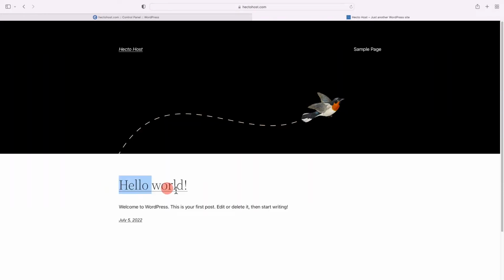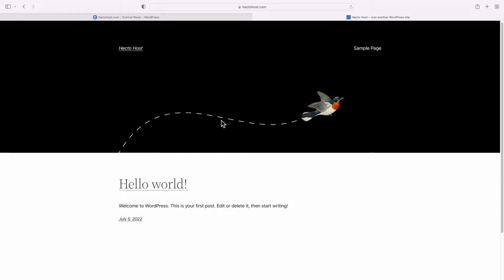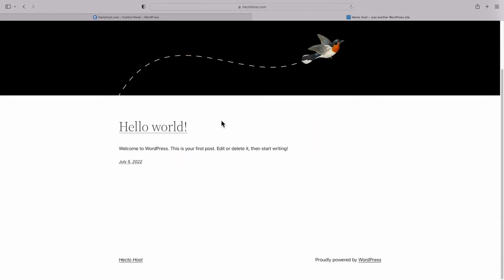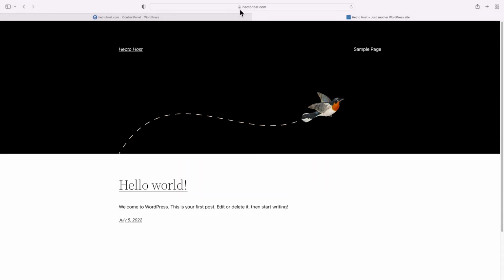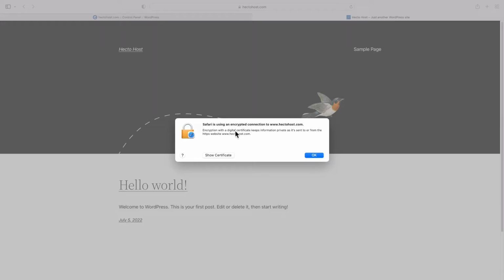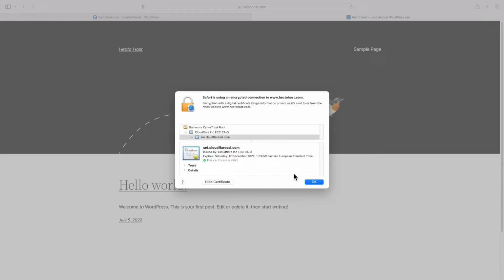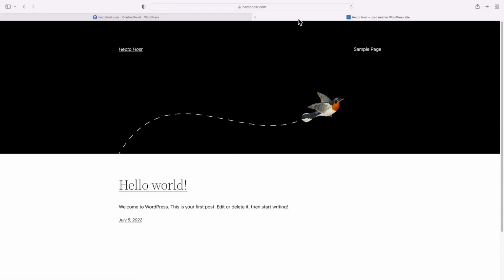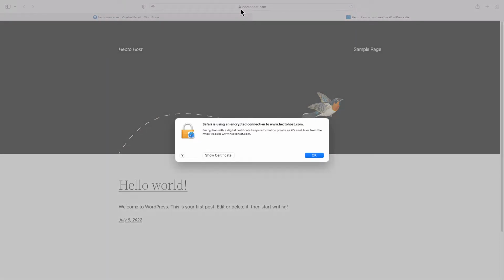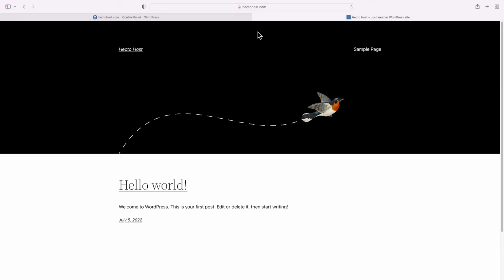So this is just the default Hello World WordPress page, part of their new 2022 theme. But you can see that our connection to the website is fully secure right from the start, since we opted to have WordPress installed directly with the HTTPS option. Of course, you can also do that later on, and we also have a video on setting up WordPress to work over HTTPS on our channel. You can find a link to it in the description here.